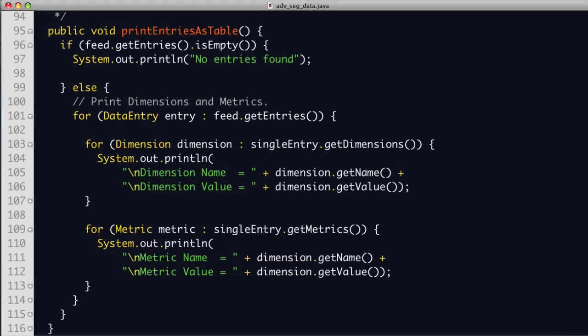The print entries as table method first makes sure there are entries to print. It then iterates through each entry in the feed, and for each entry goes to the list of dimensions and prints the dimension name and value. It then goes to the list of metrics and prints the metrics name and value too. And that's it. This simple example will print for the month of October the sources of traffic and the number of visits, transactions, and revenue for only visits that generated greater than $0 in revenue.